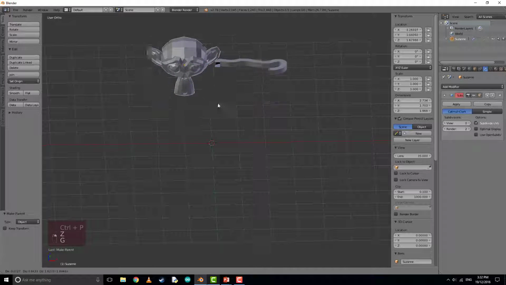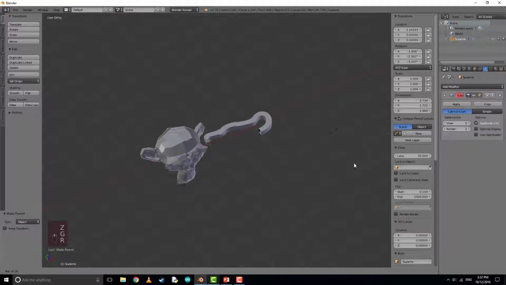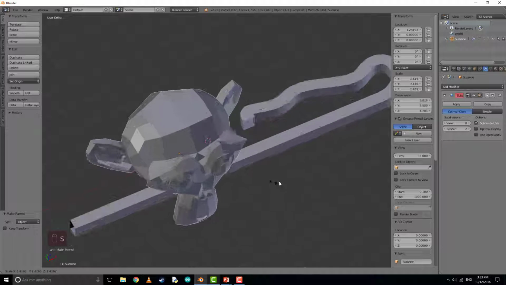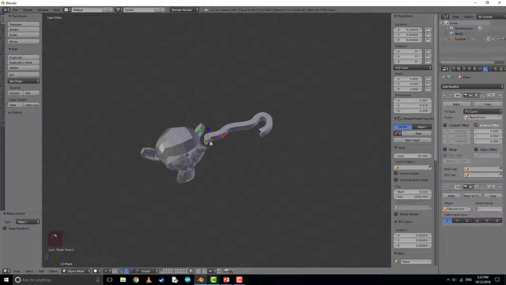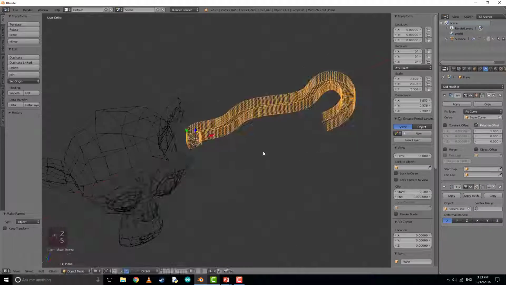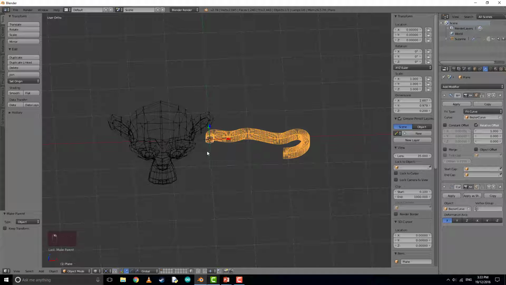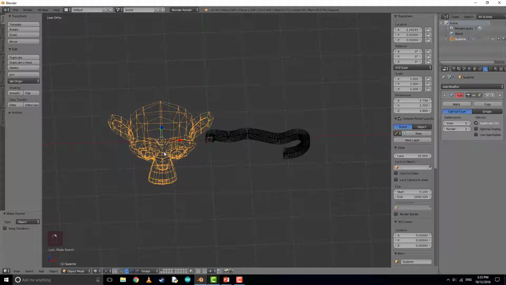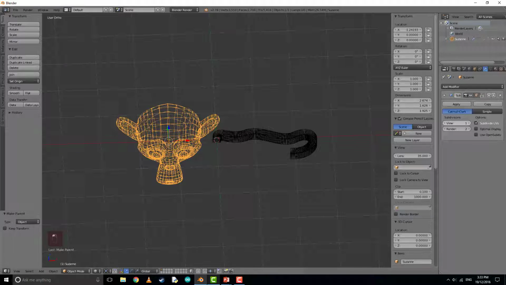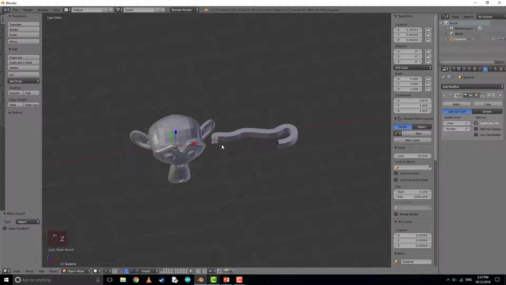Now I can move them together. Now it will follow all manipulations done to the monkey. As you can see, when I scale up the monkey, this object here scales up at the same time. This is because the two objects do not necessarily share the same relationships. One may be scaled by a different proportional amount to the other one.